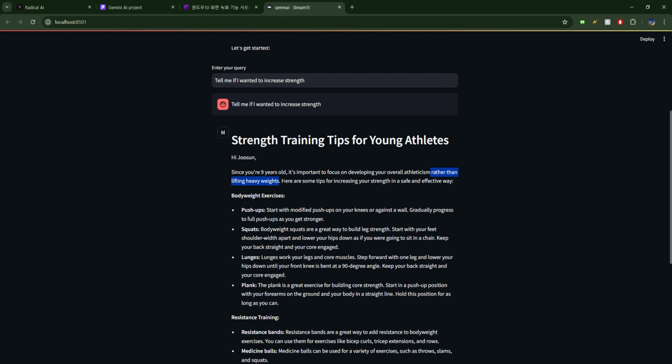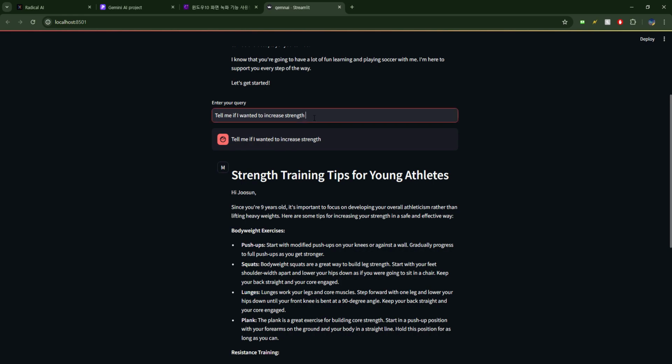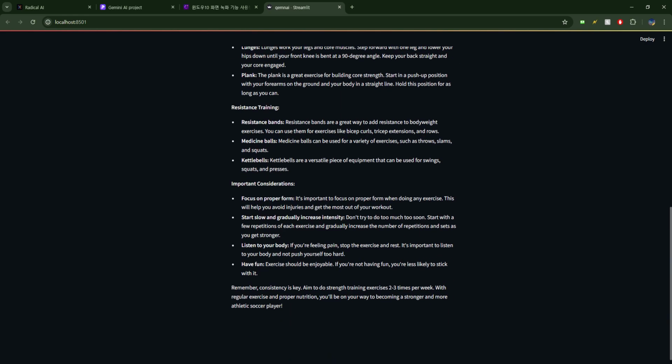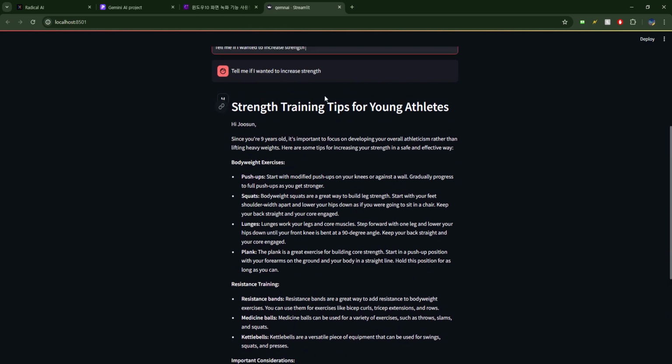So Gemini recommends exercises that are based on the age, such as push-ups, squats, lunges that don't need any weights, something like that. So it very much focuses on the age of the user.